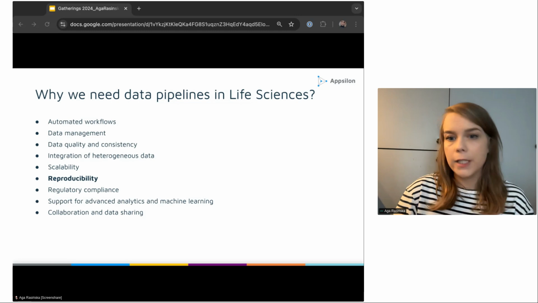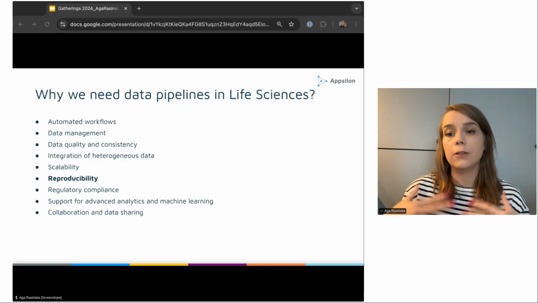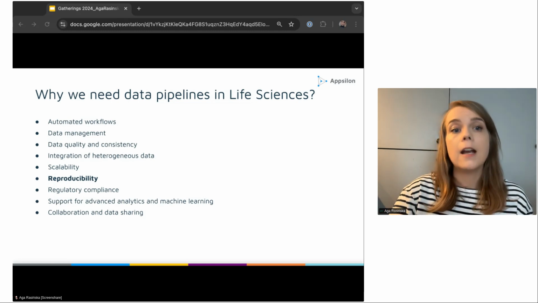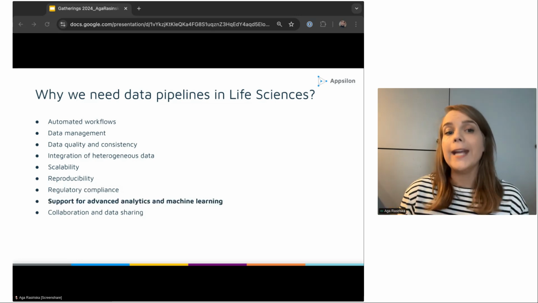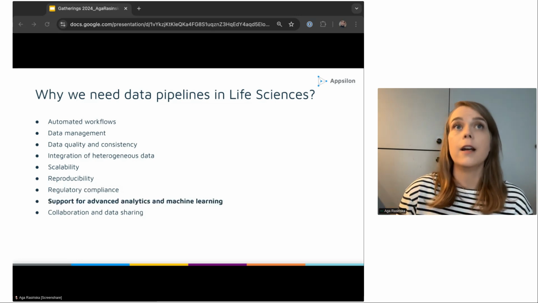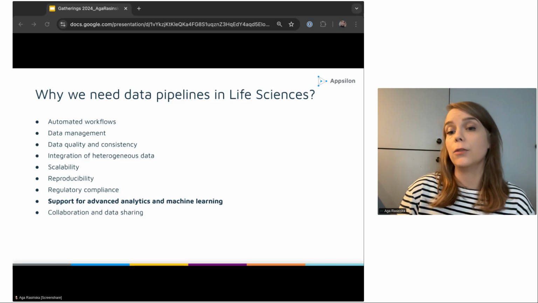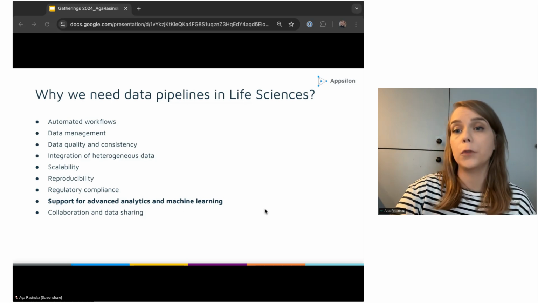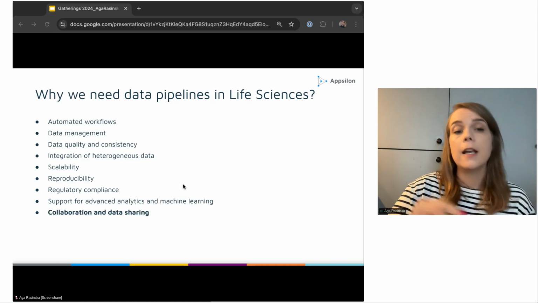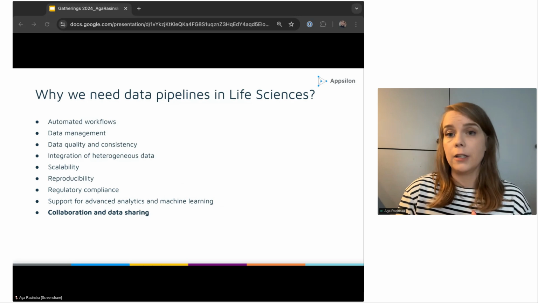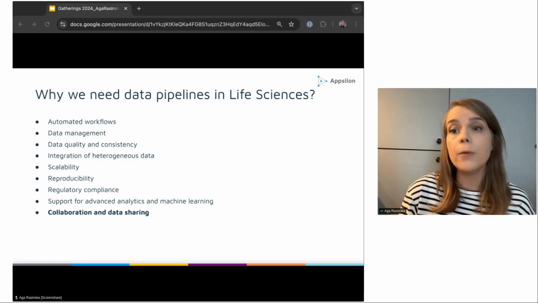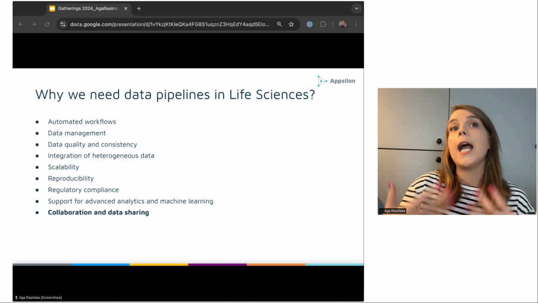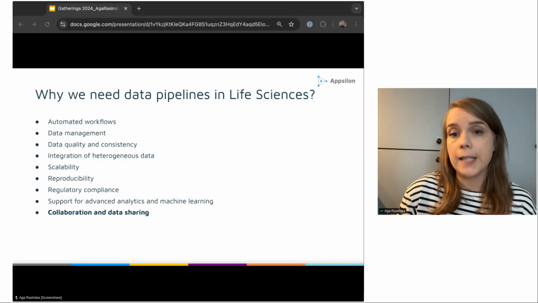Reproducibility, critical in terms of validation and rigor of your findings. Meeting regulatory compliance, also support for any advanced analytics or machine learning that you would like to implement in your analytics part. And collaboration and data sharing, meaning providing standardized flow, data formats, and analytics steps.